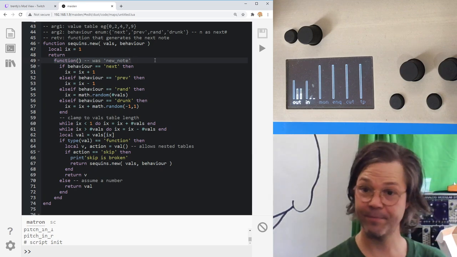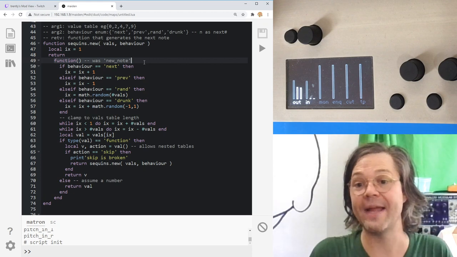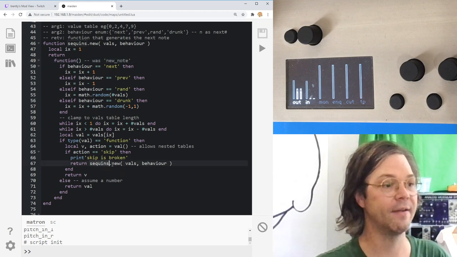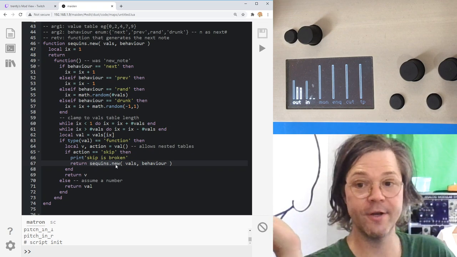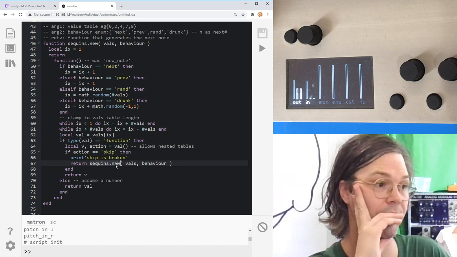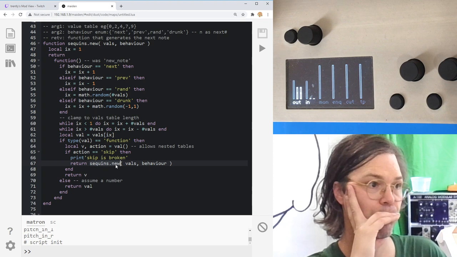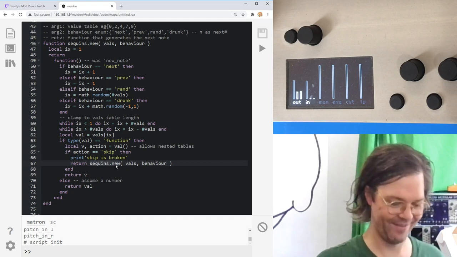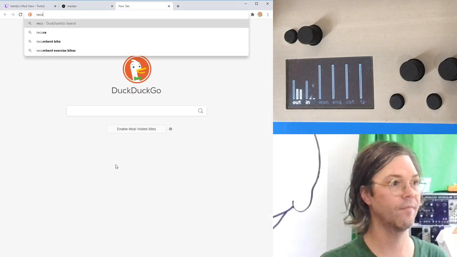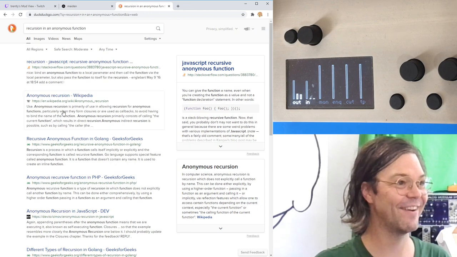So, here's the problem. This function is an anonymous function. That's what they call it. A function without a name. So there's no way for me to write here the name of the function that I'm inside of. Even though truly what I want to do is recurse. I want it to just call itself. I don't know how to do it. Anonymous recursion.